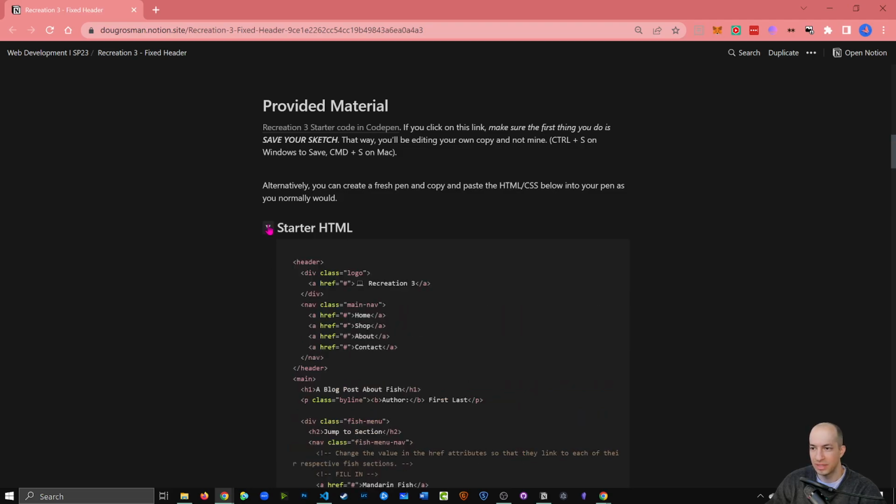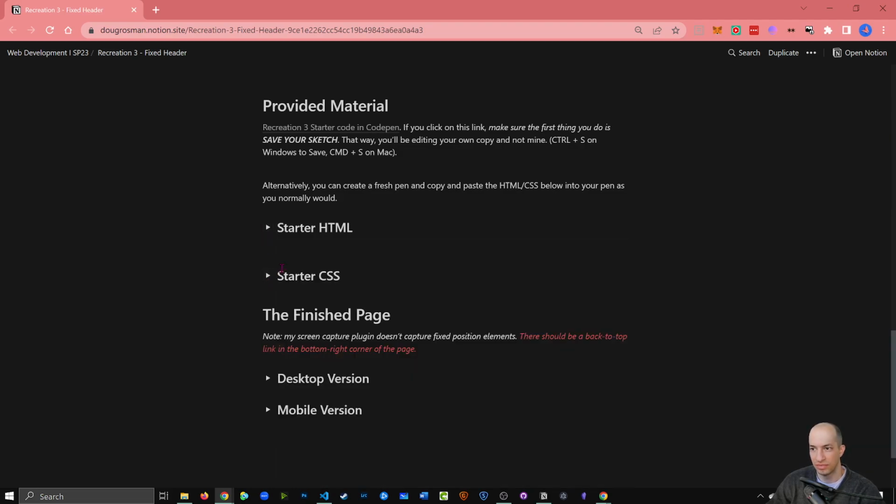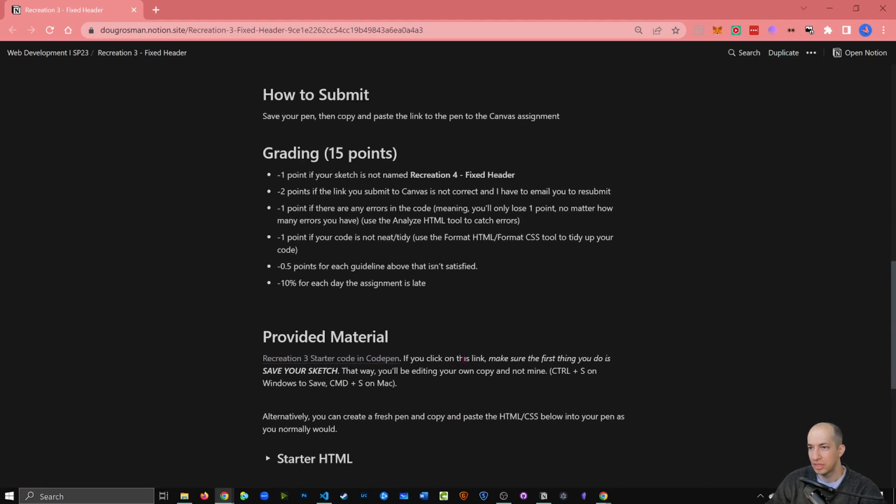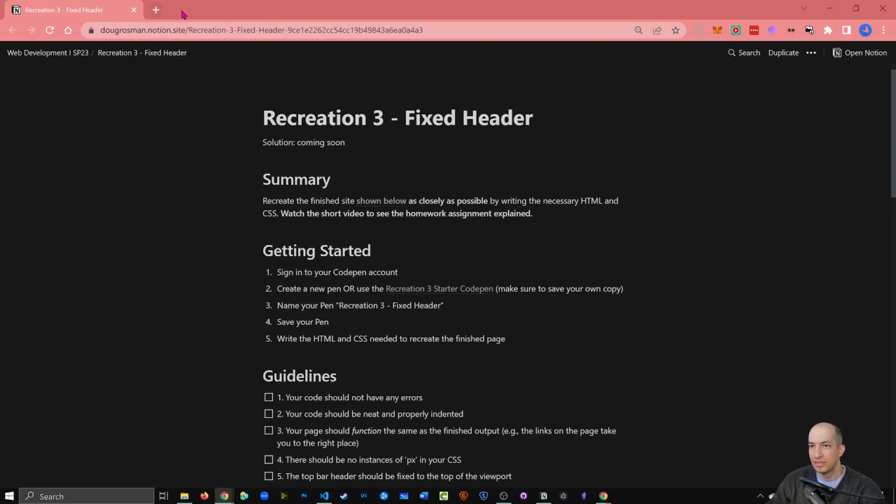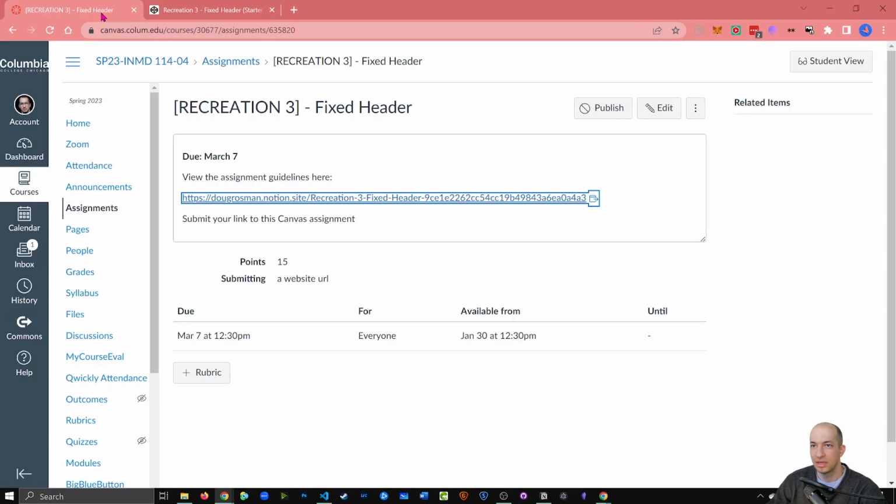There's also the starter HTML and CSS here if you wanted to just make a fresh CodePen and copy and paste from these, but you don't have to do that. You can just click on that CodePen link, Recreation 3 Starter. Okay, it's all here.